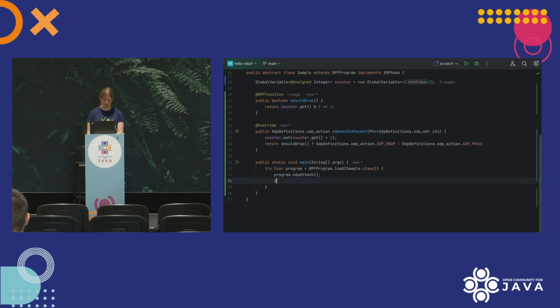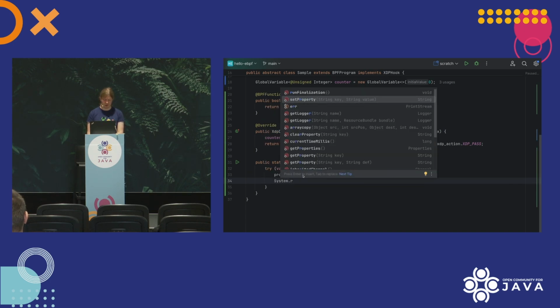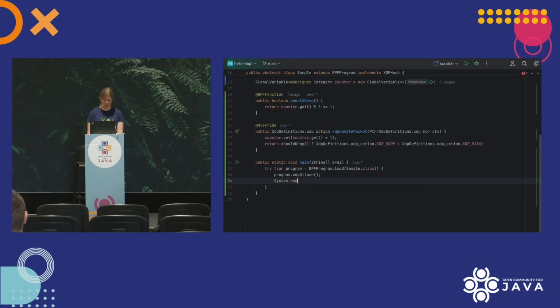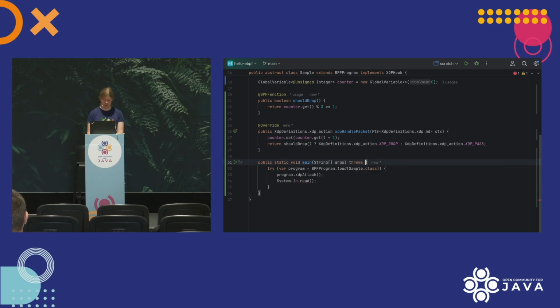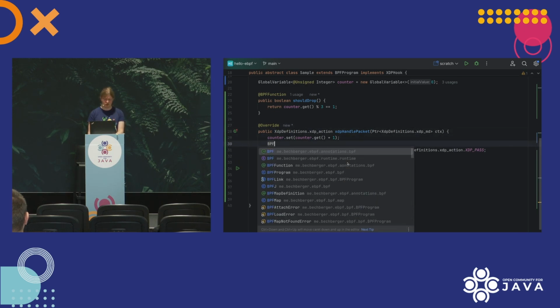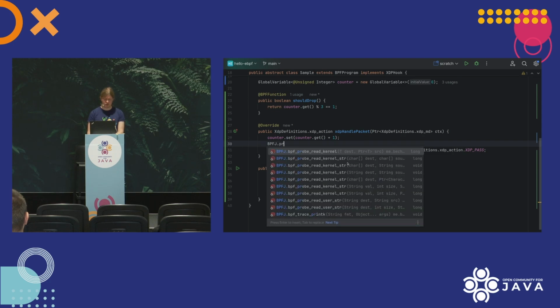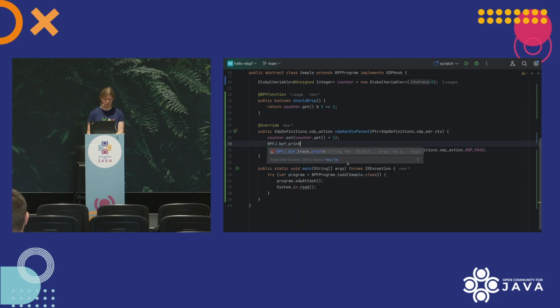And then I don't know, system.in.read is always nice because it just stops and throws an IO exception. That's nice. The only problem is we don't get any feedback on where the packets are really dropped. So what I usually would do is I would just write something out, BPF print F. Or like, I don't know, just hello world here.